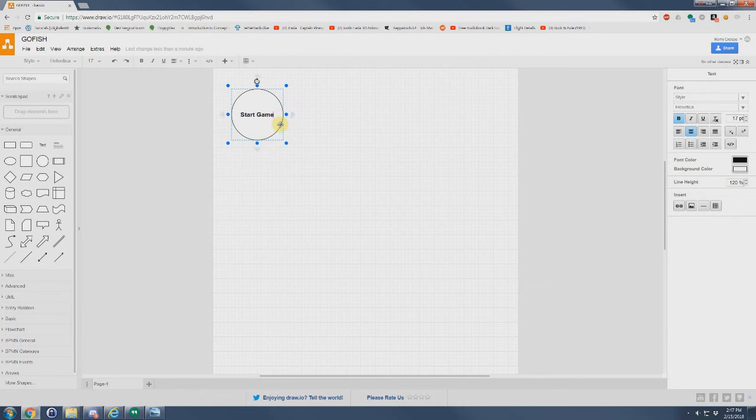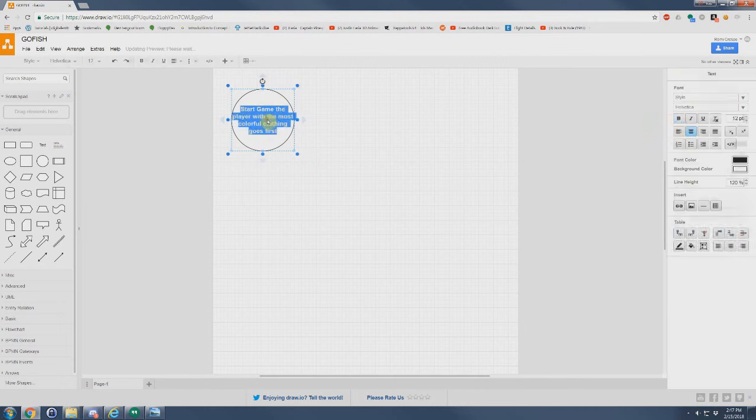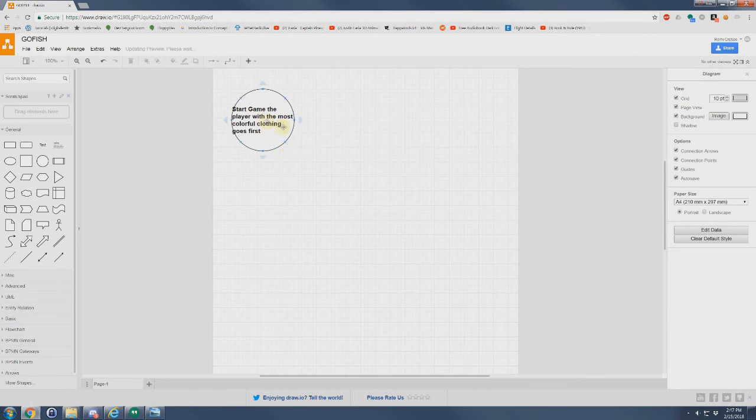Well, I'll show you. Let's say we have some more detailed rules. Like, for example, start game, the player with the most colorful clothing goes first. Now, as you can see, with center formatting, everything stays relatively in my word bubble, but I still have to resize it just a little bit so it matches better, so it doesn't go outside of the word bubble. But look what happens if it was just set to left formatting like normal. As you can see, it doesn't really look too good.